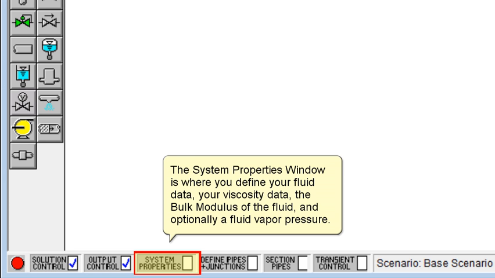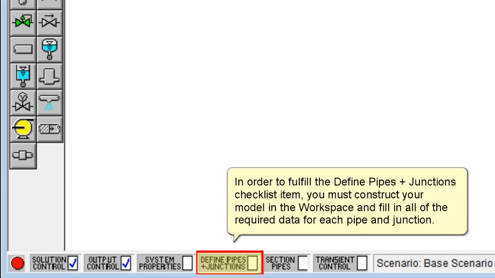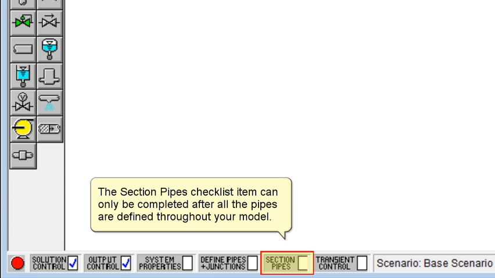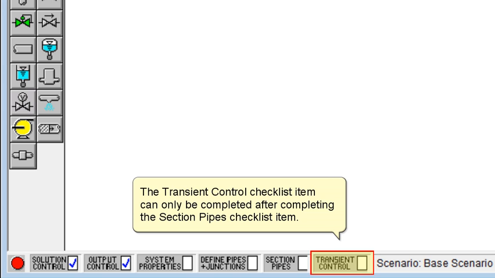The System Properties window is where you define your fluid data, your viscosity data, and the bulk modulus of the fluid, as well as optionally a vapor pressure for the fluid. In order to fulfill the Define Pipes and Junctions checklist item, you must construct your model in the workspace and fill in all of the required data for each pipe and junction. The section Pipes checklist item can only be completed after all of the pipes are defined throughout your model. The Transient Control checklist item can only be completed after completing the section Pipes checklist item.